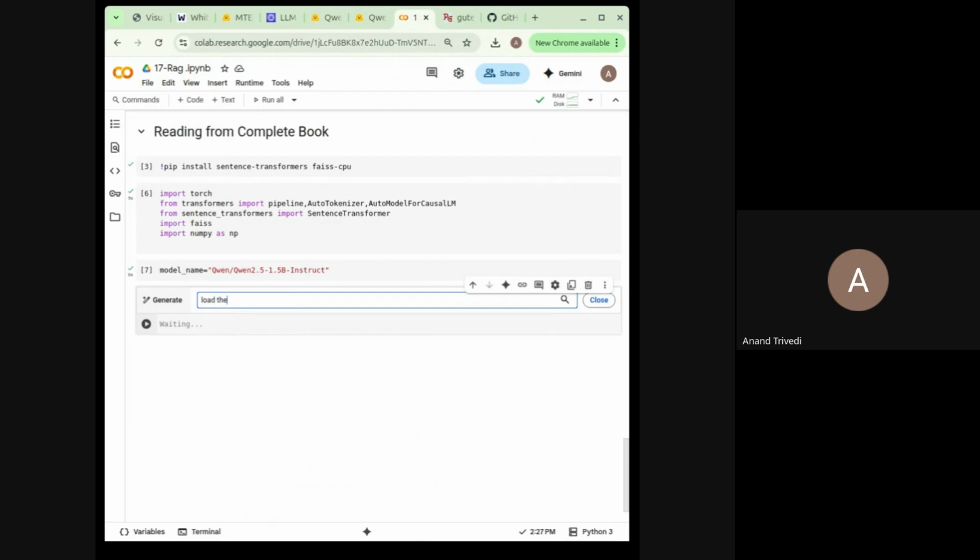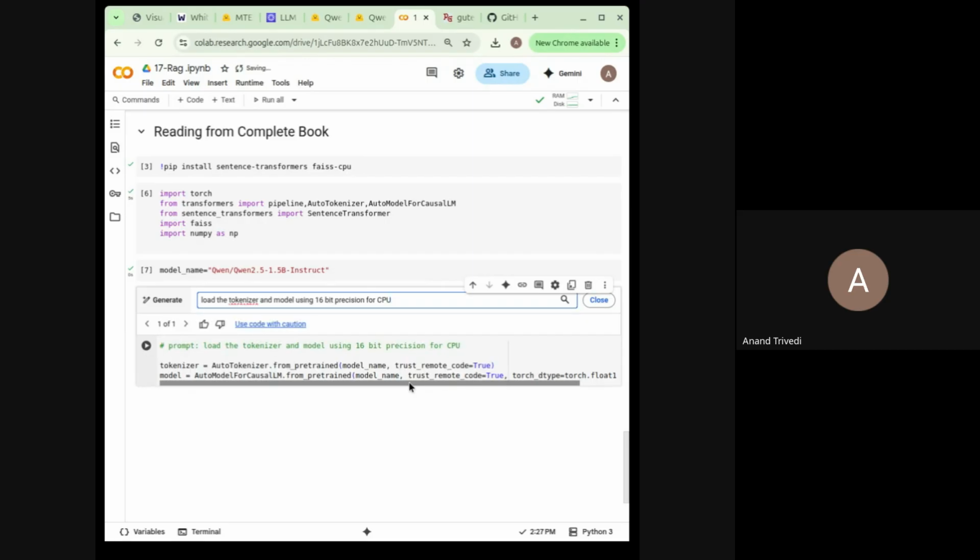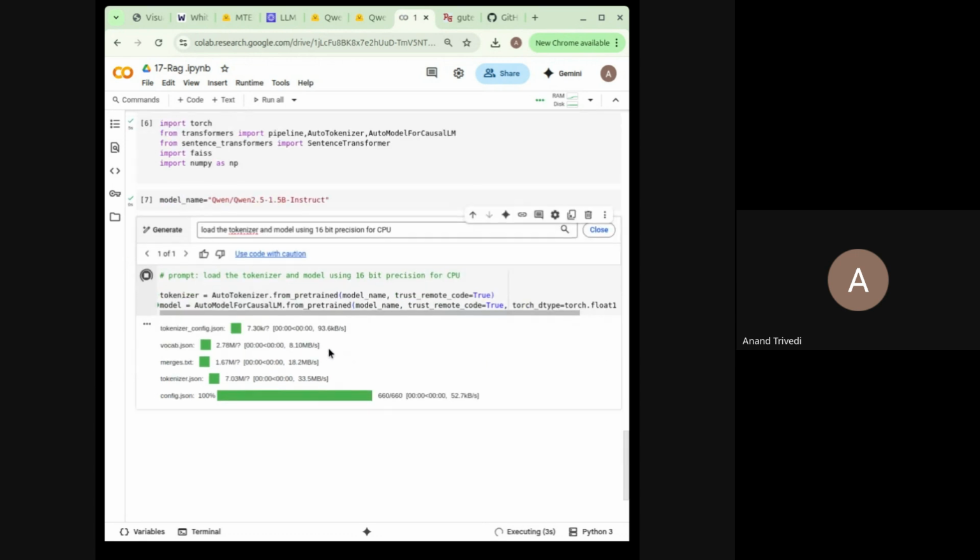load the Tokenizer and model using 16-bit precision on GPU or CPU. Okay, done. Model is loaded, Tokenizer is created. Done. Let me load this.